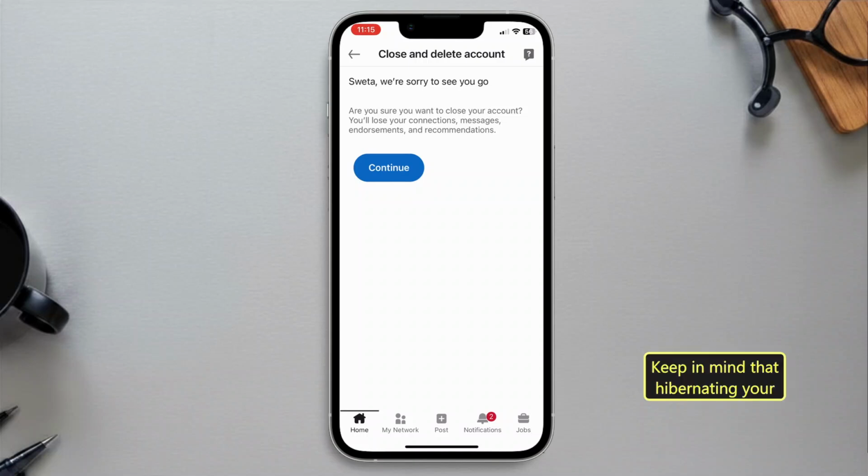Keep in mind that hibernating your account temporarily hides your profile, while closing your account permanently removes it after LinkedIn's account closure process. And that's it. You've successfully deactivated or deleted your LinkedIn account.